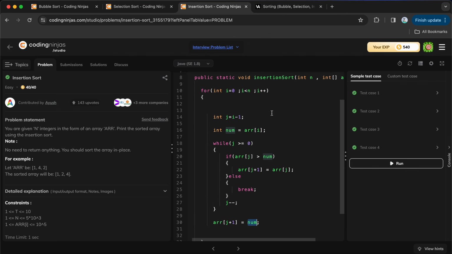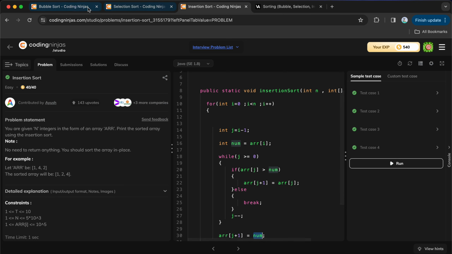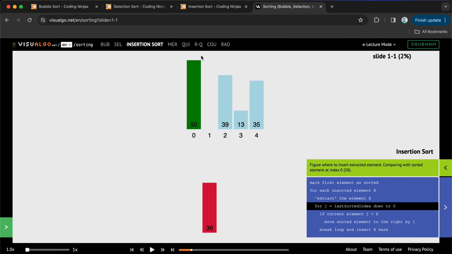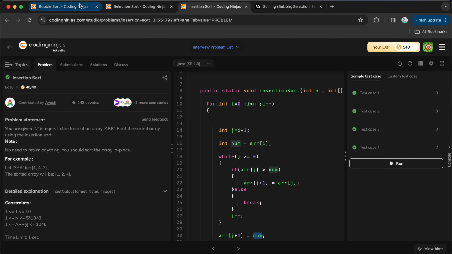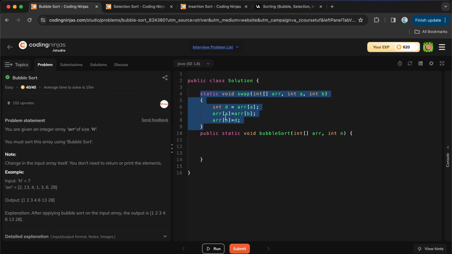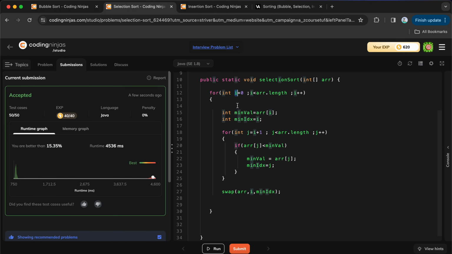I hope you understood all these three sorting algorithms, and maybe you can practice and visualize them on a platform like Visualgo. It is a very good platform to visualize every algorithm, and on this Coding Ninjas platform you can write the code for every sorting. Okay, let me discuss the time complexity quickly.